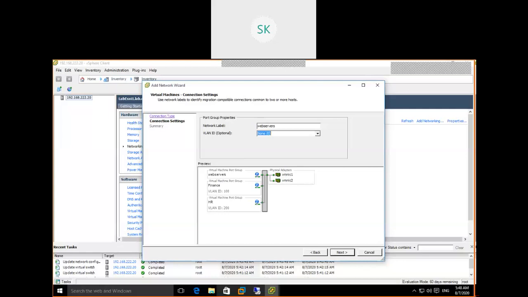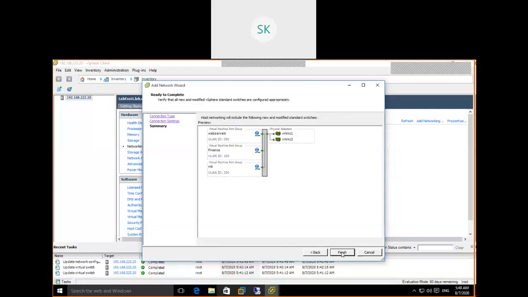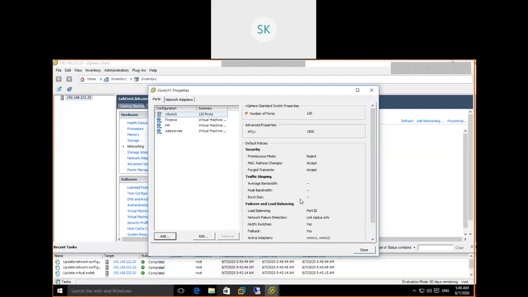Port group 300. VLAN ID 300. Next. Finish. Okay, click close.